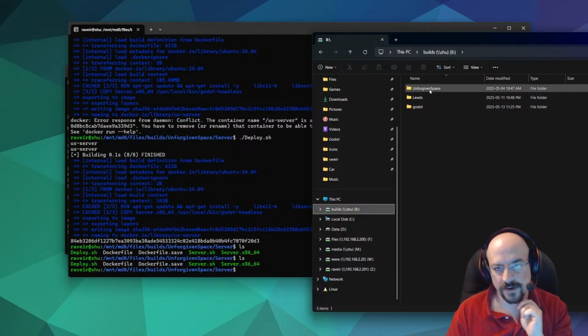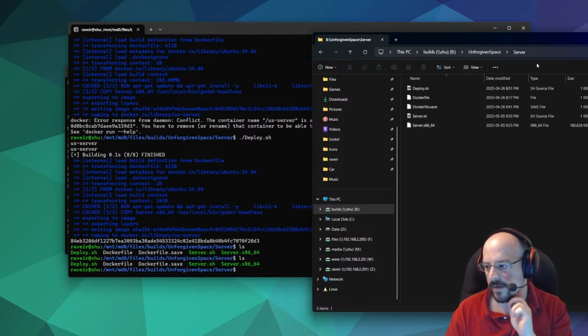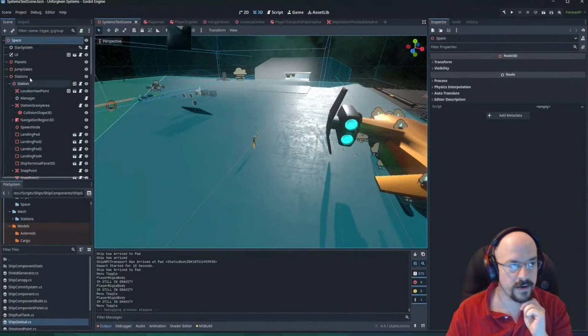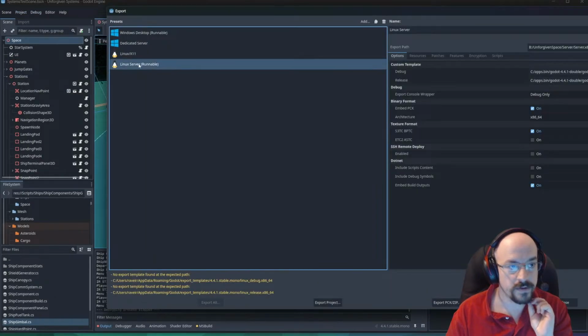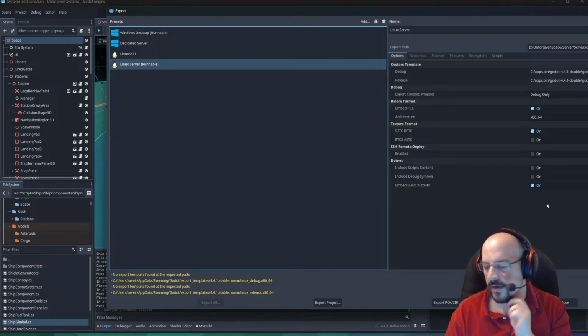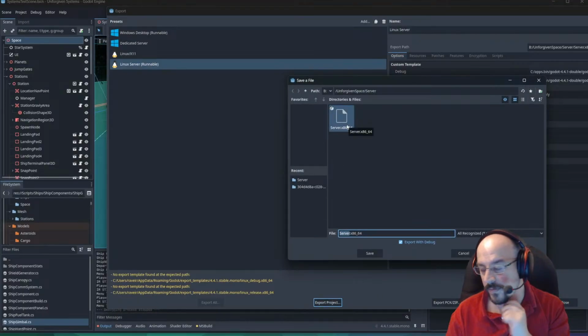I have a builds folder that I put things in. Here's the server's build, right? It just goes right here. So this is what I have to do manually right now. I go in here, I go to project, we do export, we run the dedicated server. This has all of the stripping, all the features. We strip everything out. It's all set up to embed. So we export this to the server build.